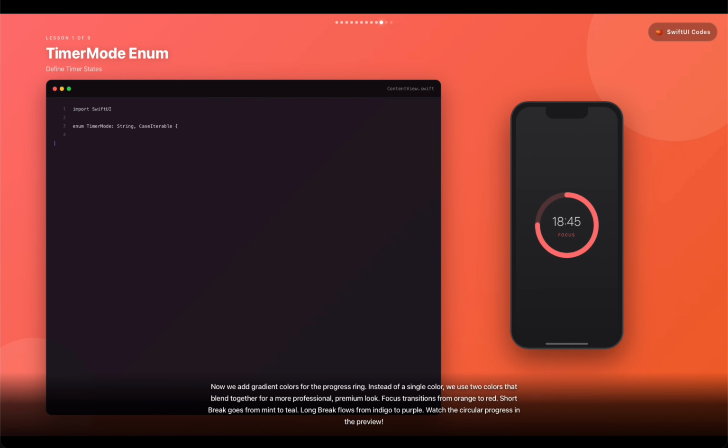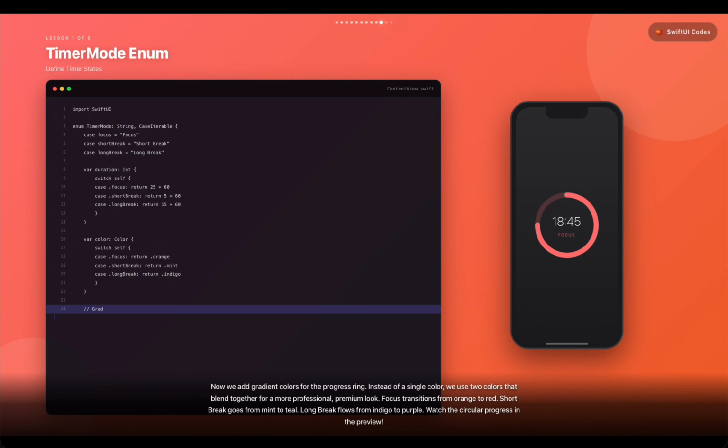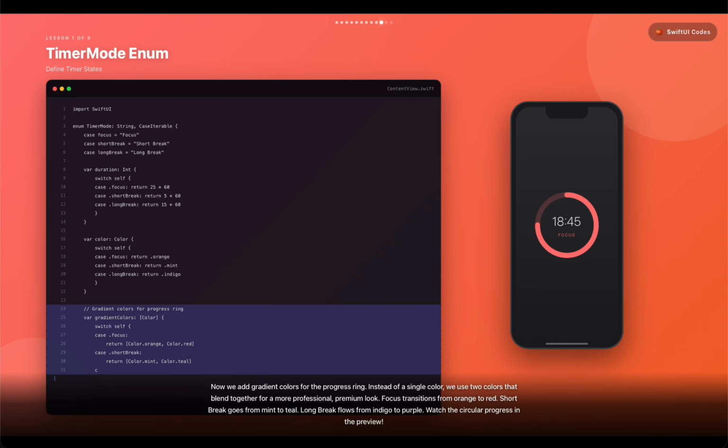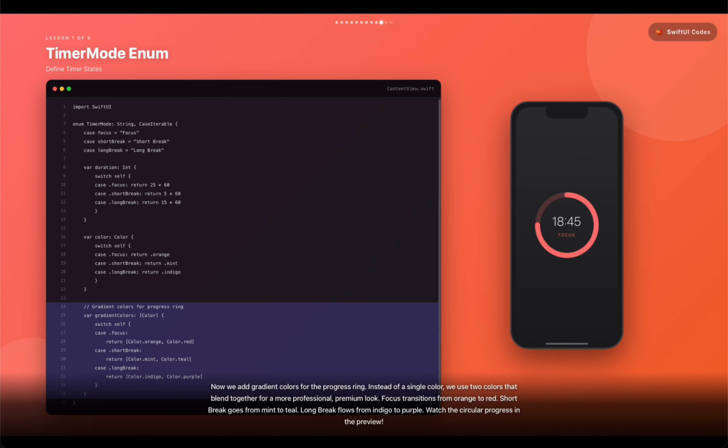Now we add gradient colors for the progress ring. Instead of a single color, we use 2 colors that blend together for a more professional, premium look. Focus transitions from orange to red. Short break goes from mint to teal. Long break flows from indigo to purple. Watch the circular progress in the preview.